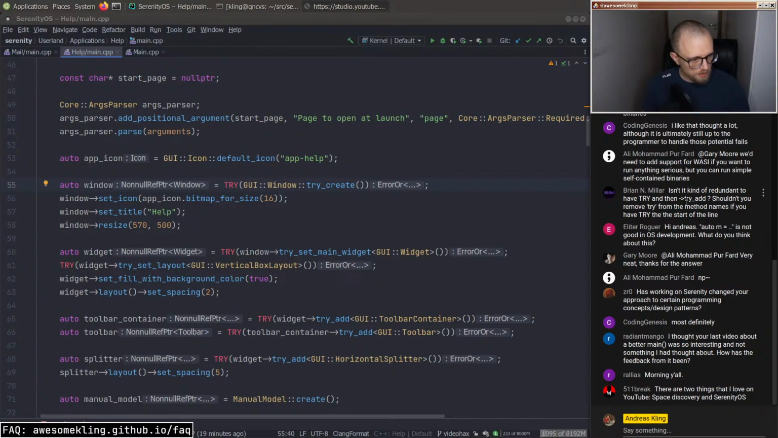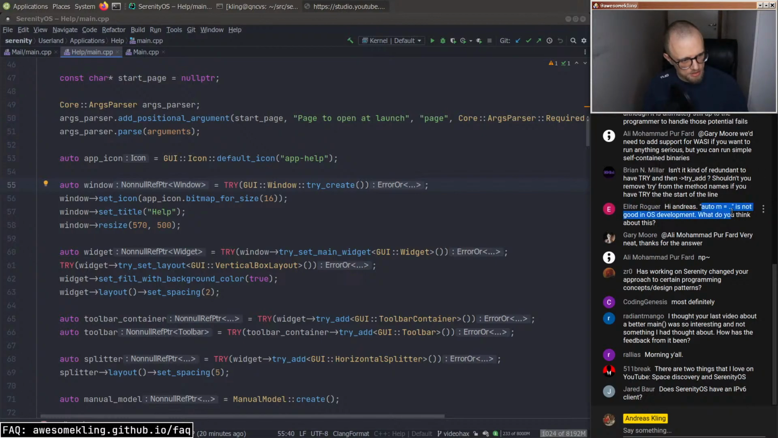Let's see. Eliter Roger says, hi Andreas, auto is not good in OS development. What do you think about this? I don't understand the problem. What's wrong with auto? It's just type inference. I don't know what you think it does, but it doesn't. There's nothing wrong with using auto in OS development.